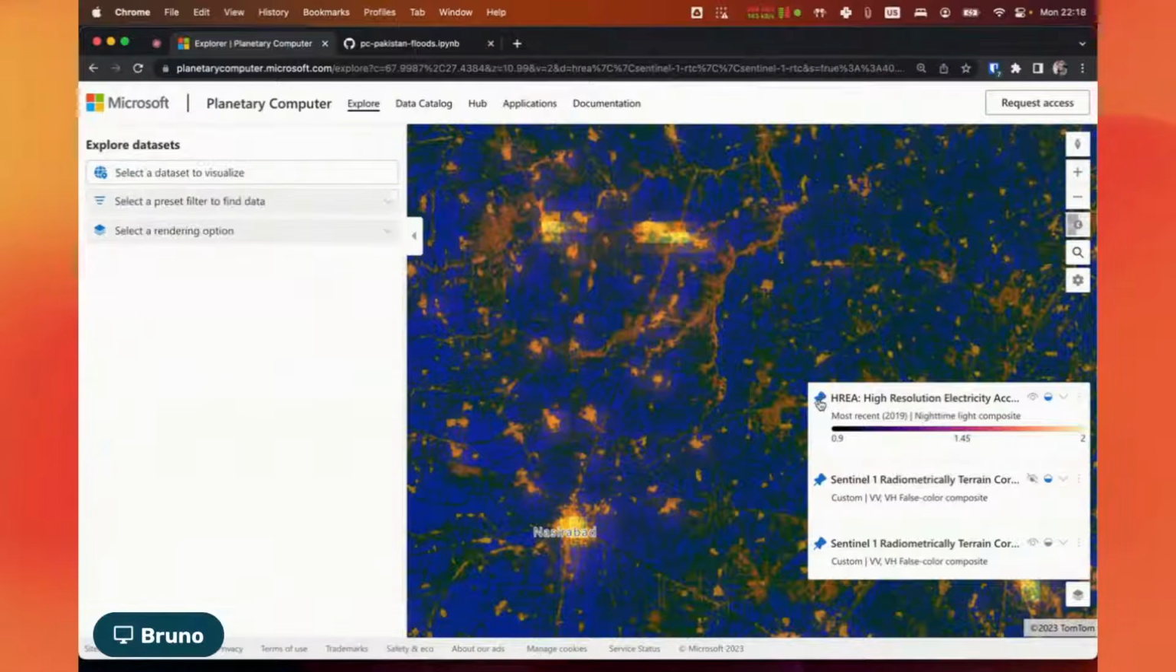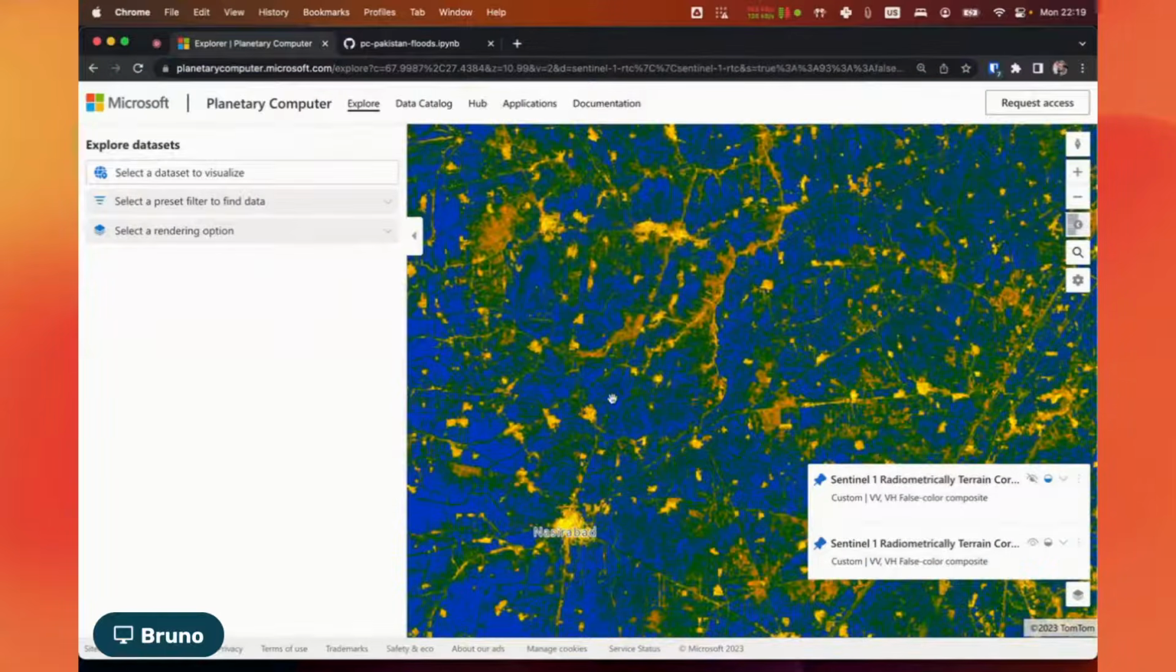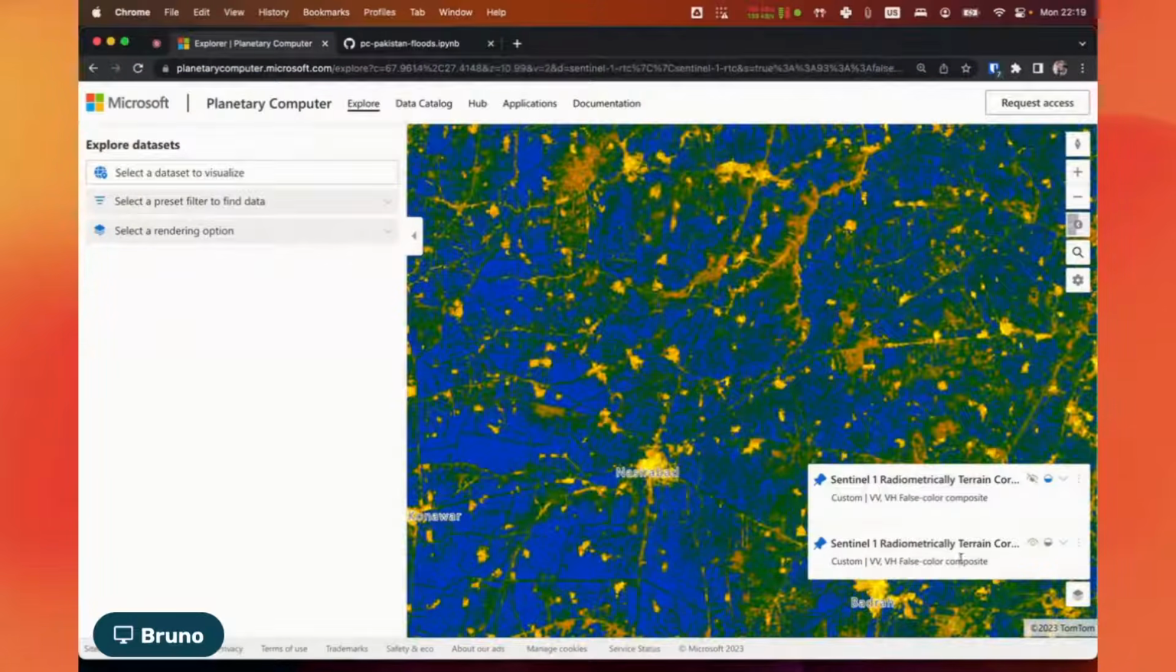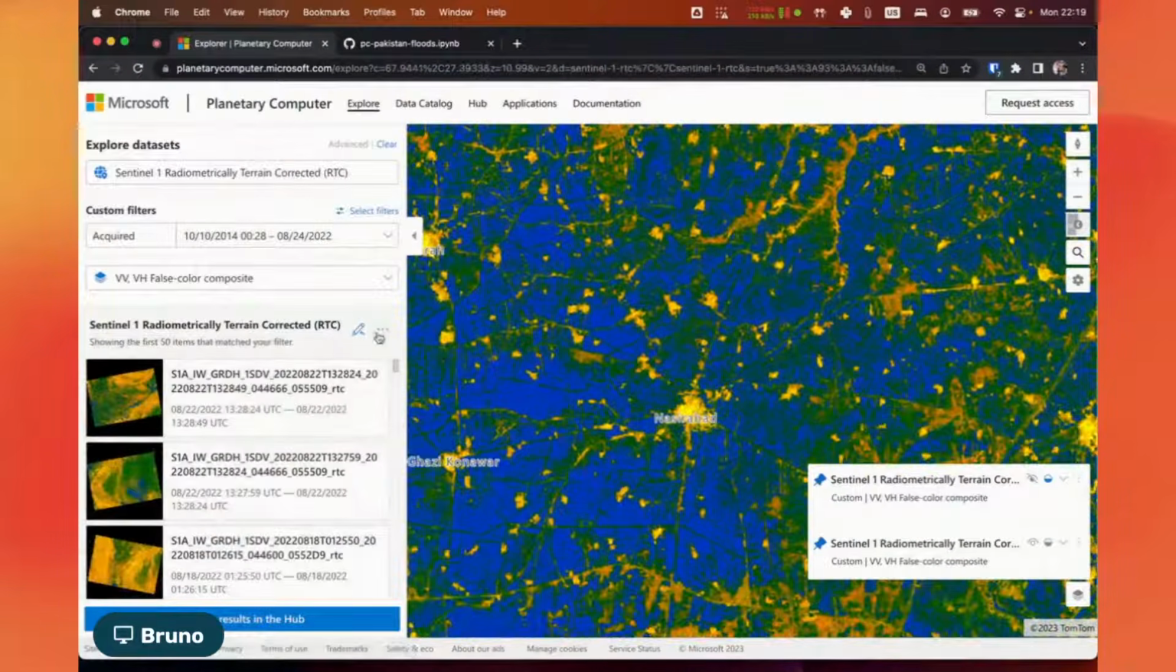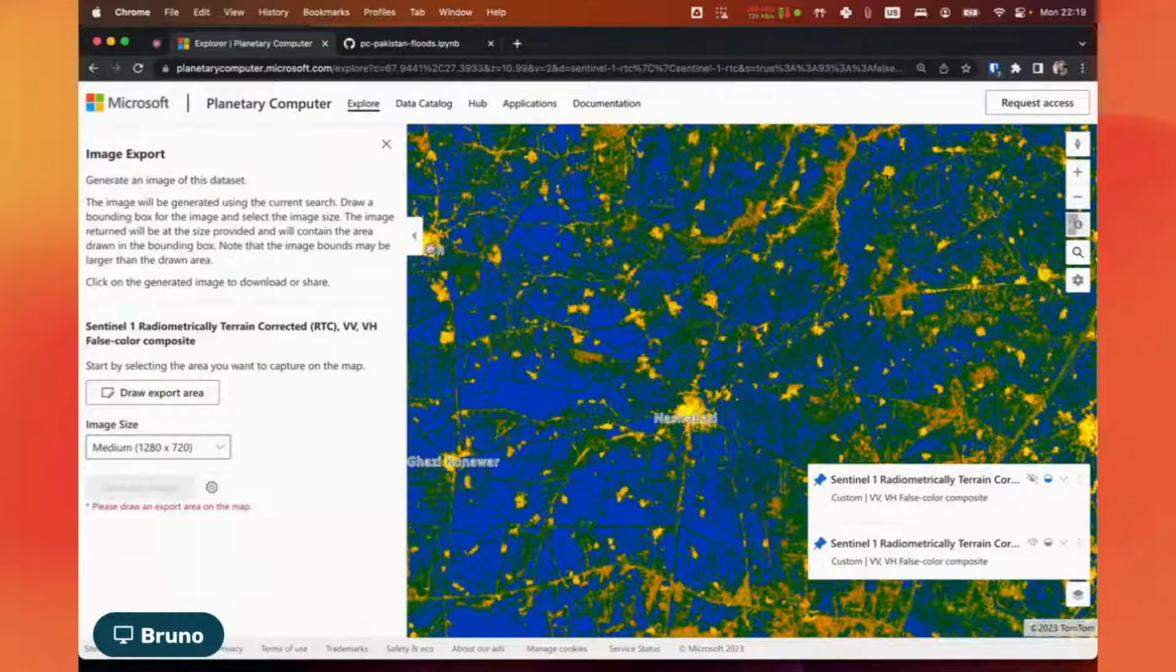Once I'm happy with what I'm looking at, I can also share the link with anyone so they can get the same state as I'm seeing now. I can even go here to edit layer. This is the one for the flooding, and I can generate a quick image. It generates a snapshot at the resolution that you want. It just takes a few seconds.